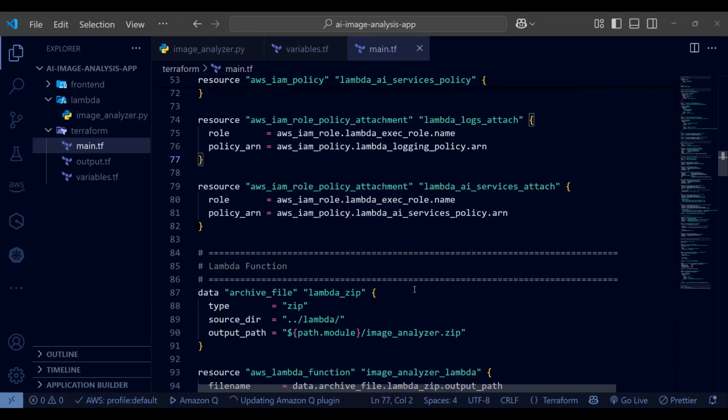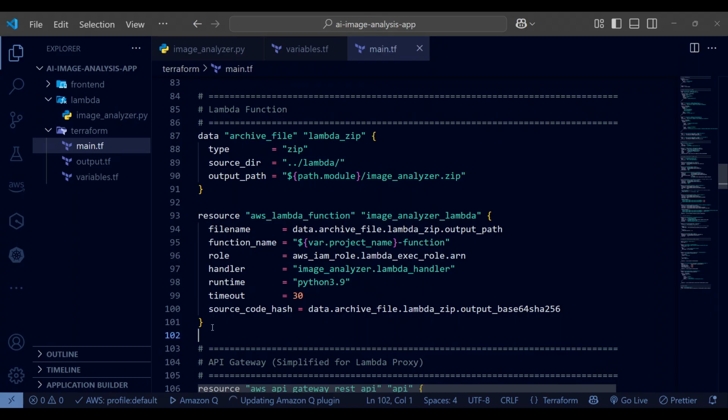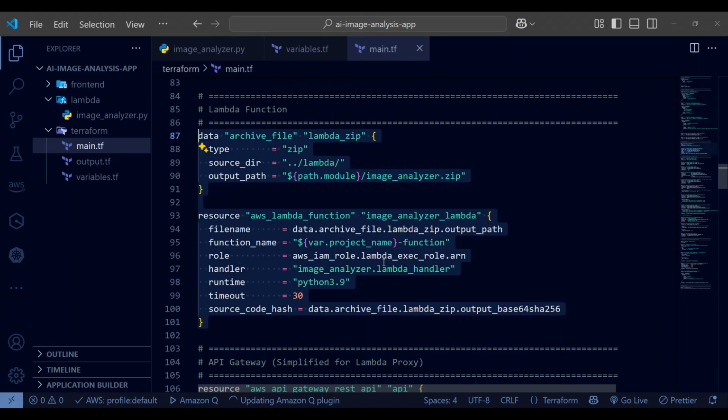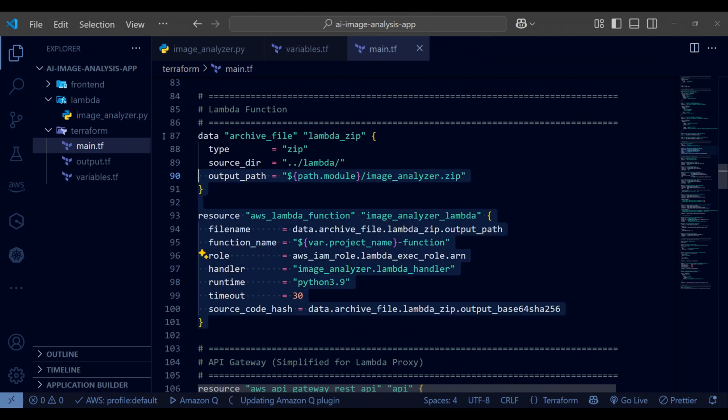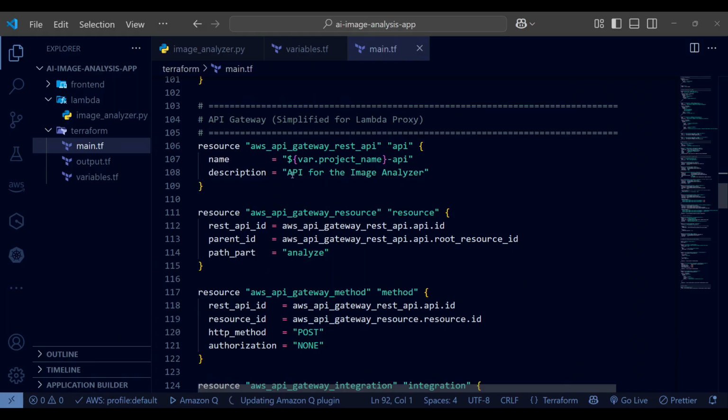All right, here we have data archive file. So basically this will zip the Lambda code from our Lambda folder so that Terraform can upload it to AWS. Okay. Here we create the function, we have image analyzer Lambda. This tells AWS to run this Lambda function and sets the timeout to 30 seconds, okay? And then we have the API Gateway section. This will create the API and the endpoint. Here we are using the REST API.